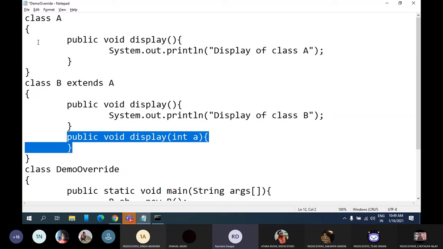The only thing is, if I am having two classes, if inheritance is there, and in both the classes I am having the same method name with the same parameters, then this concept is known as method overriding, where the method of the subclass will override the method of the superclass. That's it. Now tell me if you have any doubt.